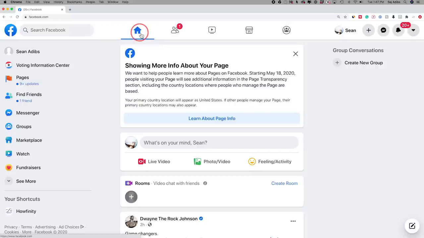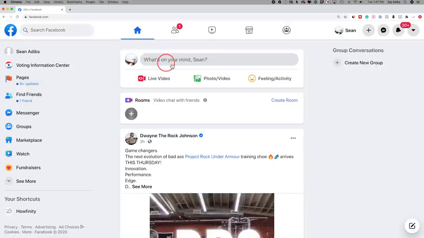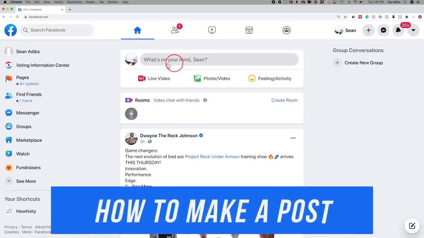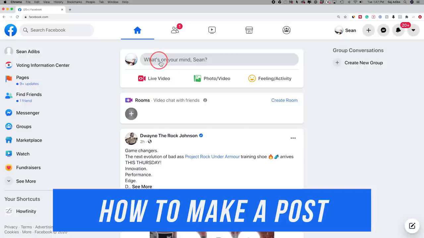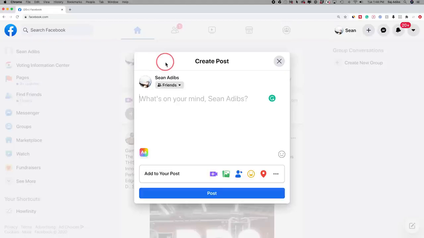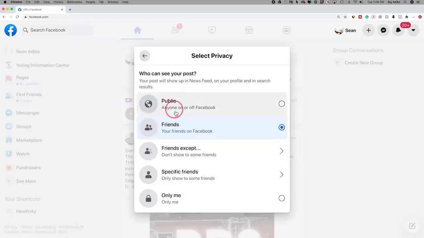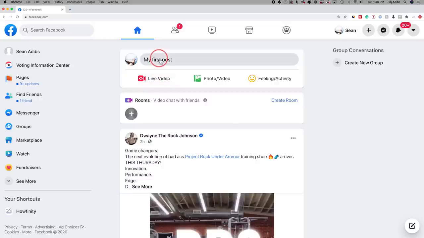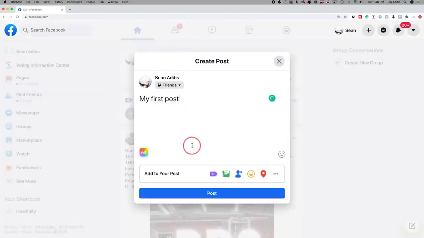Now let's go back to the home page and start using Facebook. Right here, where it says what's on your mind, is where you would create a Facebook status. So this is what other people will see. So The Rock put this as their Facebook status, so I could do the same thing. I will click there. My first post will go here. And then again, I could change my privacy here from friends to all the other options I showed you, like public, right on that drop down. And when I'm ready, I would just press post right here.